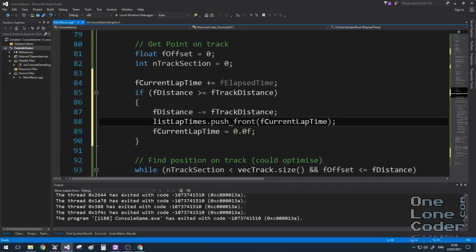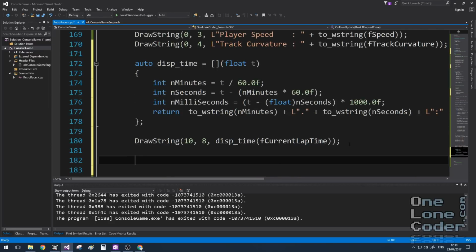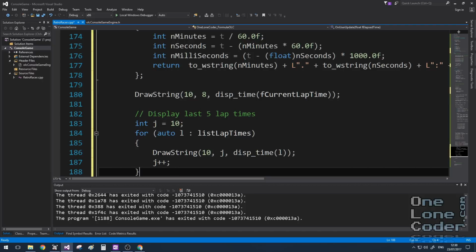So I'm just going to push the current lap time. This is our little lap checking function, remember? So once we've done a lap, I'm going to push to the front of the list the current lap time. And I'm going to pop from the back of the list whatever was there before. We should also display these times to the player, and having our little lambda function has made this much simpler now, because all I need to do is create an auto to iterate through the lap times, and I draw them all to the screen.